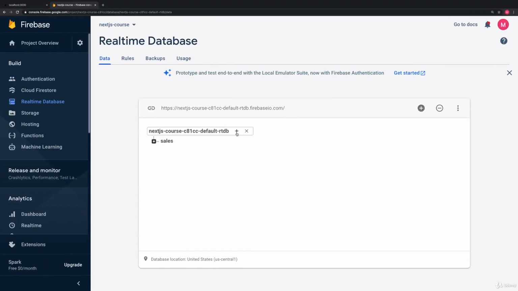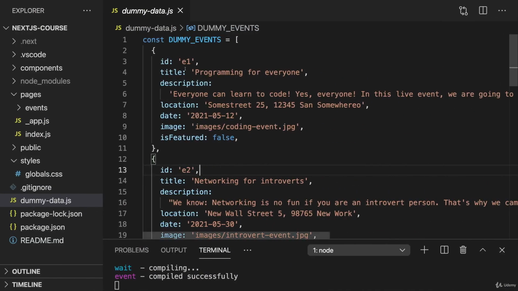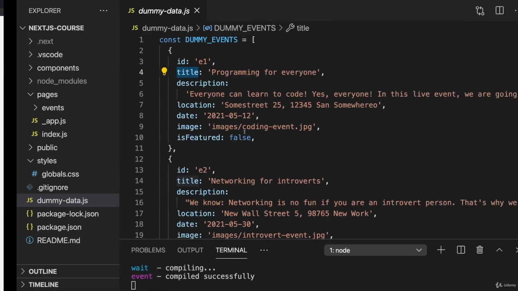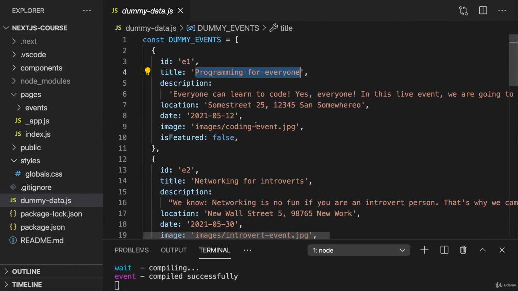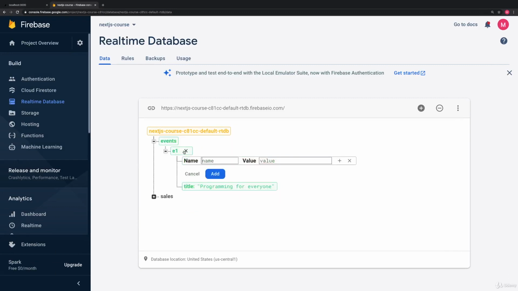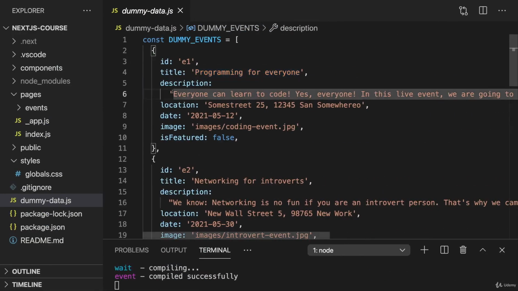So for that, we can click on the plus here next to that database name and give this a name of events, this node, and then add a new nested document in there, which now has basically the event ID as a name, E1 let's say, and then we nest more data in there and we transfer the title into Firebase. So I'll give this key a name of title, and the value then is the title I had here, like this. And now I'm going to add all the other data as well, like the description.